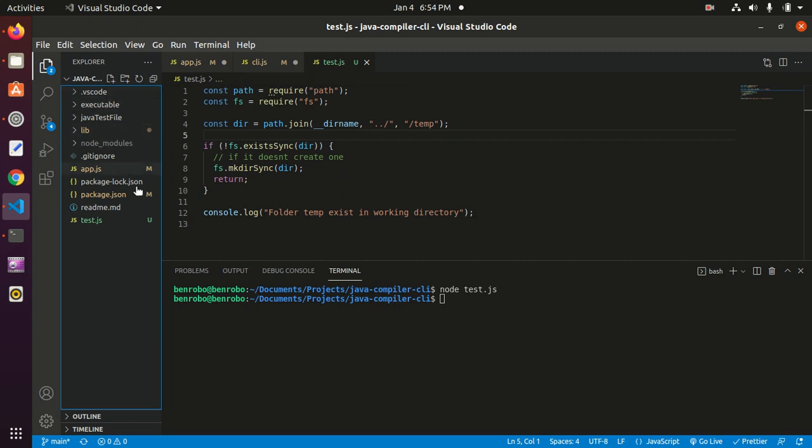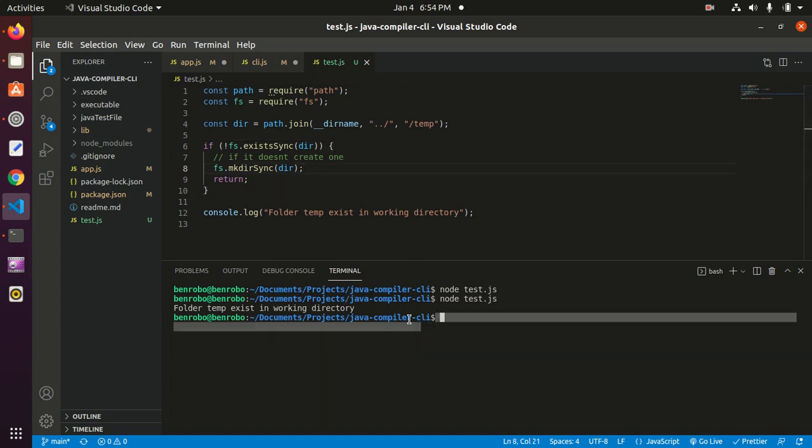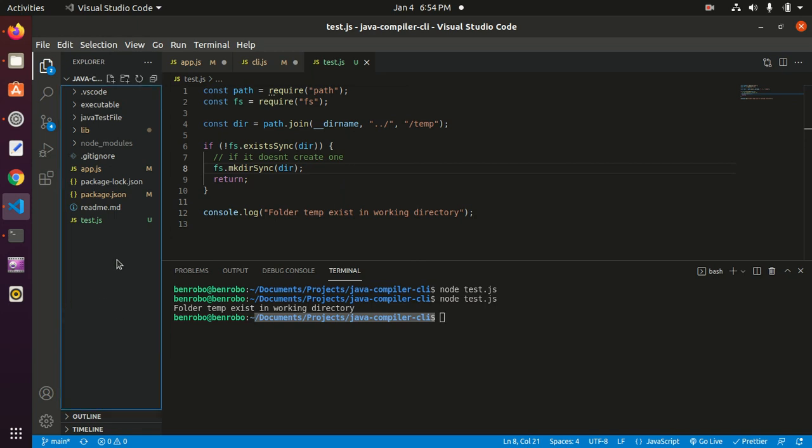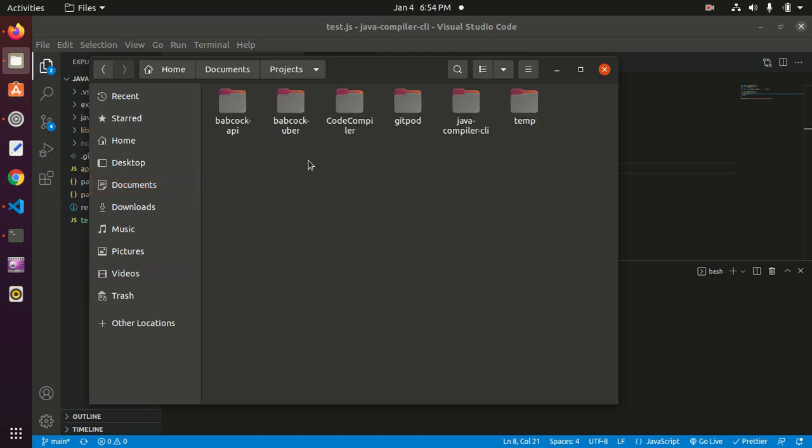It should be able to create a folder once this runs. So it says folder tmp exists in working directory. The reason why this happened is that we created the folder outside of this working directory here. That's the reason why we can't see the folder here. If we go into the project now, then we saw this particular folder here.